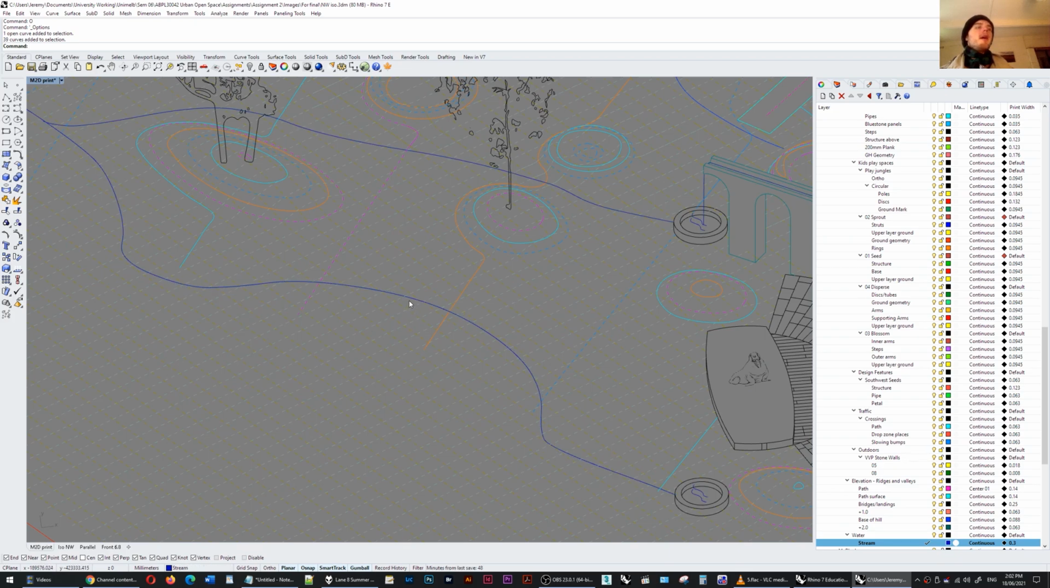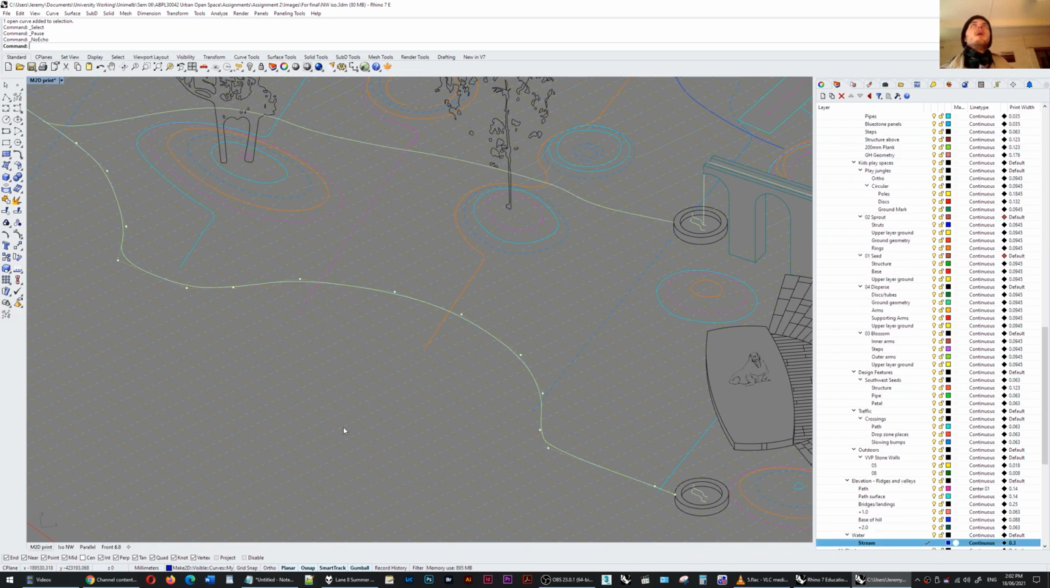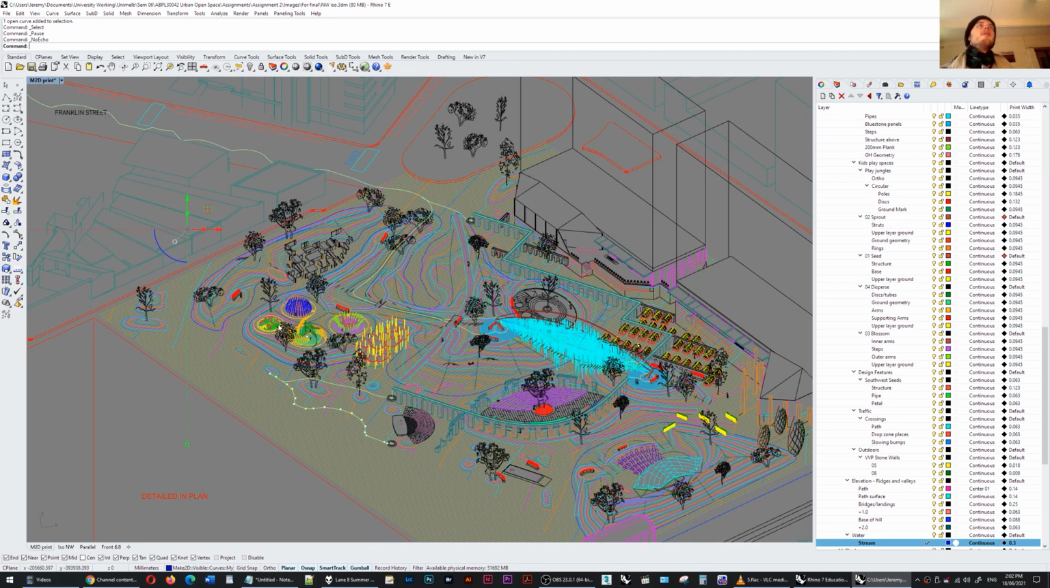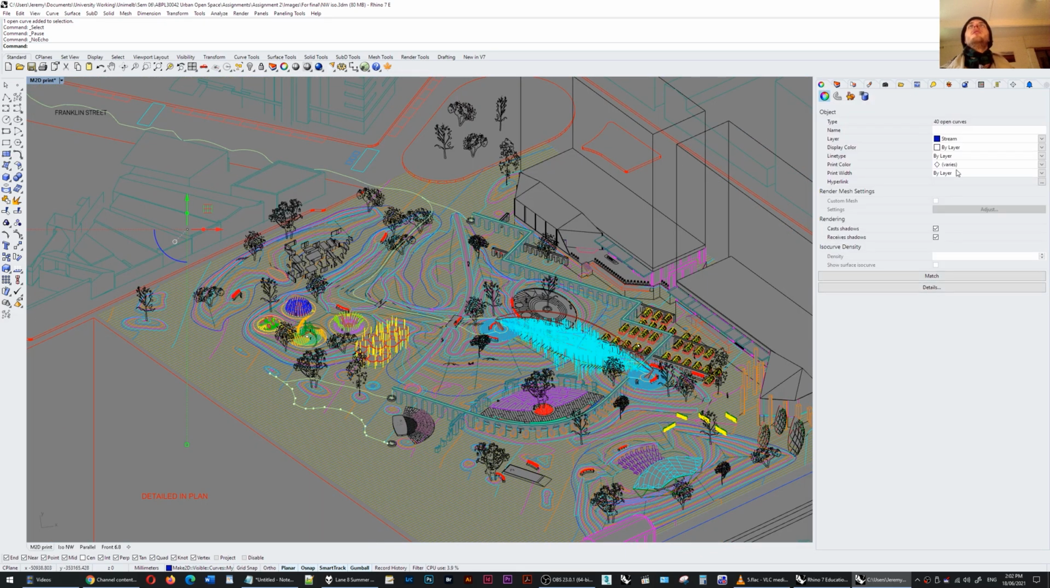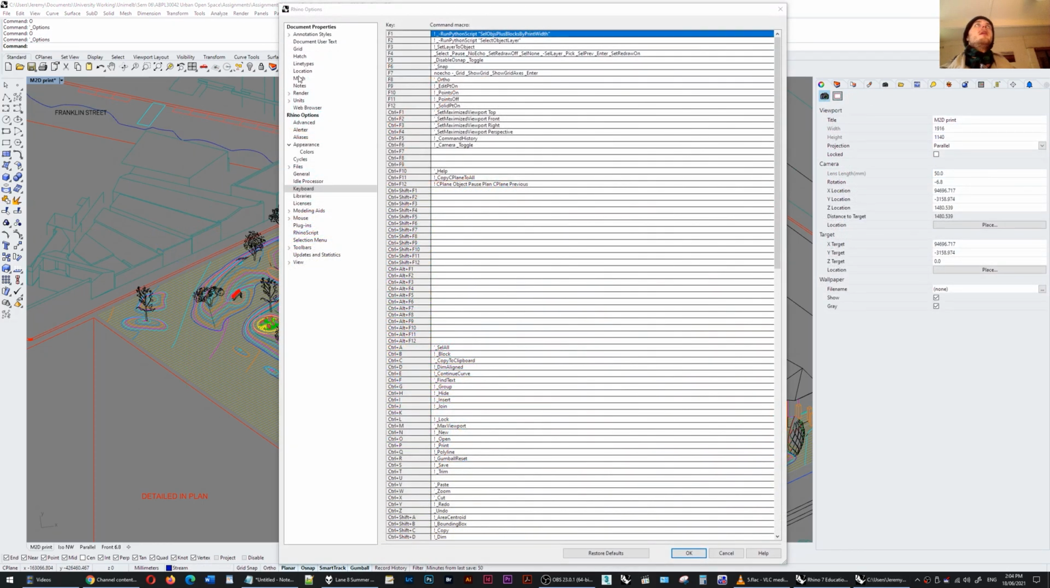So the way I have this set up is that I have a shortcut F4 and it will do the same thing. So I select the object, press F4, and all of the objects on that layer are selected. From there I can go to the Properties menu, change the print width to by layer or something specific. In the Rhino Options menu, I go to Keyboard and I've set the F4 key to have this macro occur.